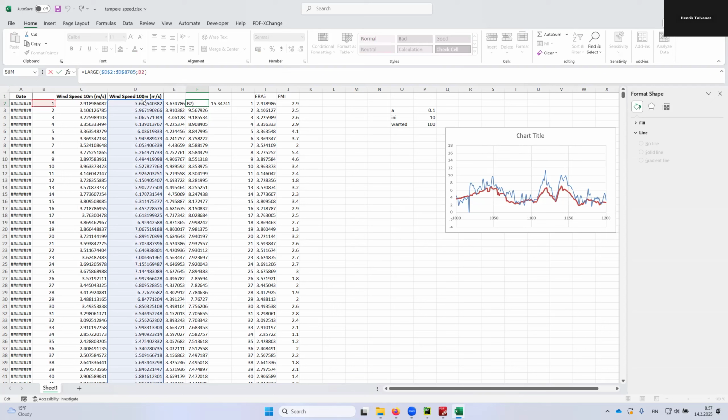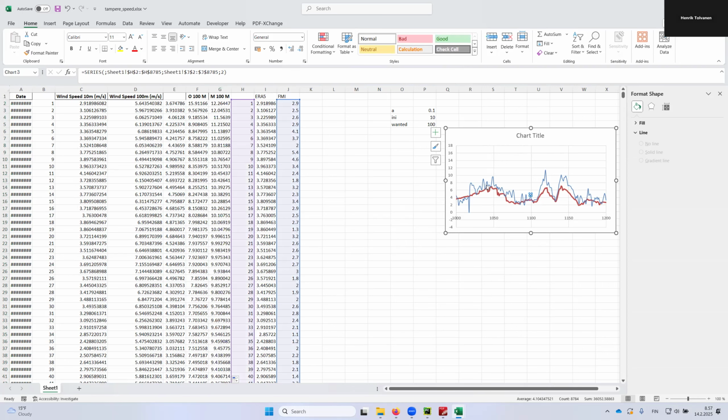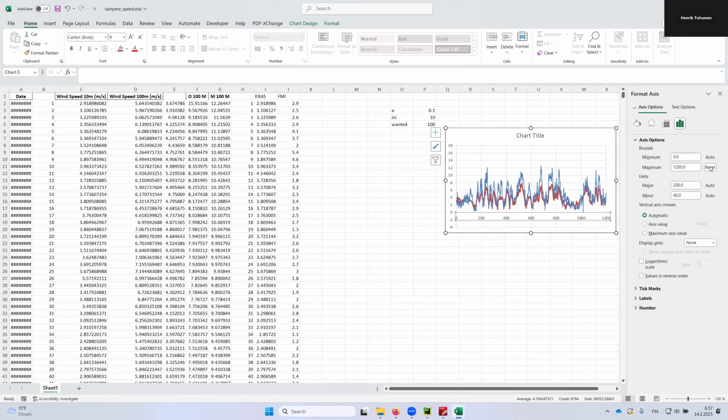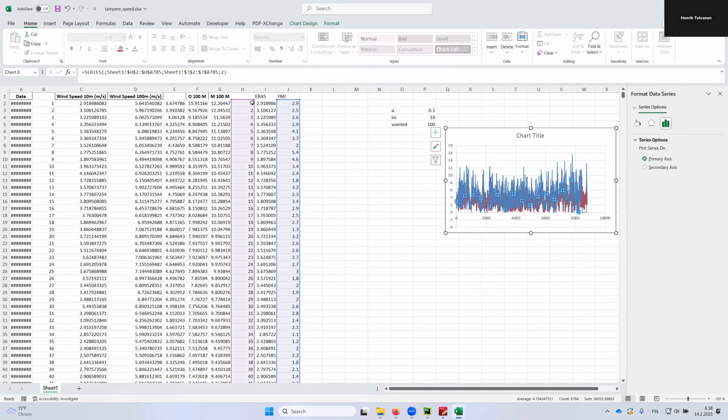So this is the original 100 meters. So let's put original 100 meters and model 100 meters. So this is modeled, and again, one in here. So now we have the wind speed duration curves, I guess you could call it that.